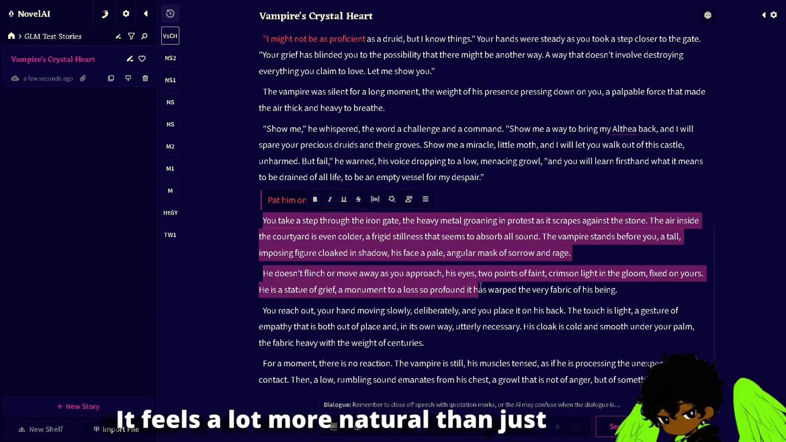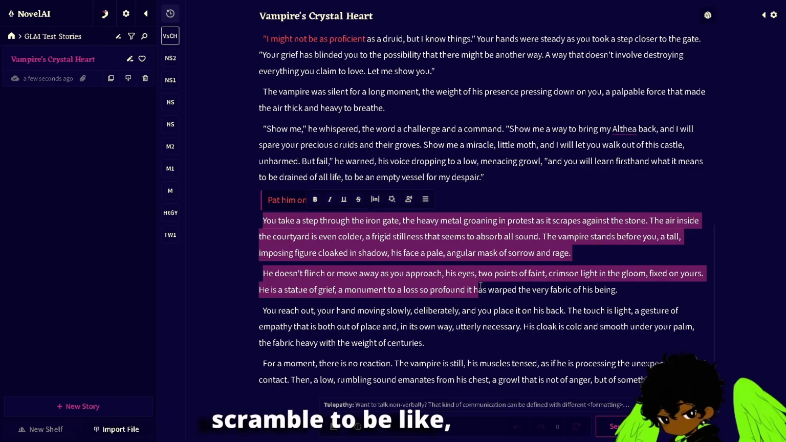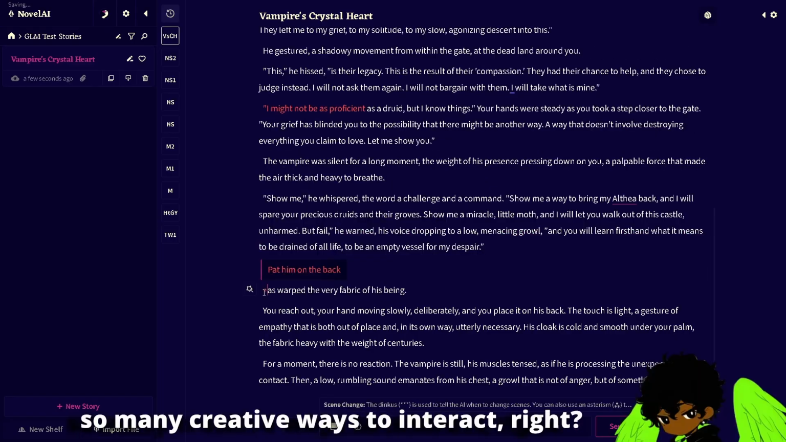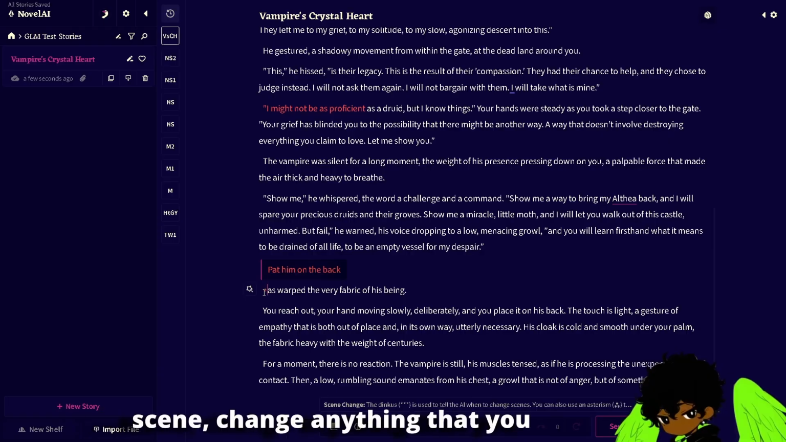It feels a lot more natural than just being like, oh, you pat him on the back, and then it has to just kind of scramble to be like, what did you do that for? Ooh, I don't know. But like I said, with this tool, you have so many creative ways to interact, right? You can also take control of the other characters, change the scene, change anything that you really like. It's just a very strong, very easy way to change something.